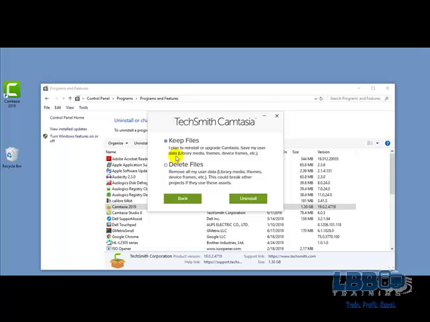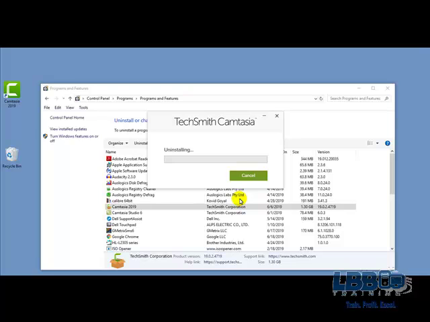Now again, it depends on the size of your hard drive. If you want to keep these, you plan to reinstall and upgrade Camtasia, save the user data, or you want to delete, remove all of my data. I think I will just keep the data and uninstall. And do you want to allow this app to make changes to your device? Yes. And basically that's all there is to it.